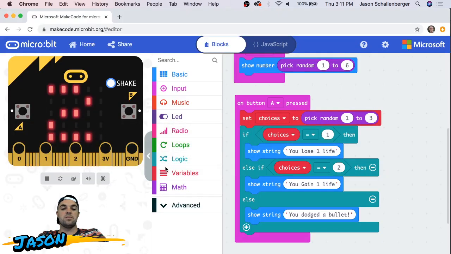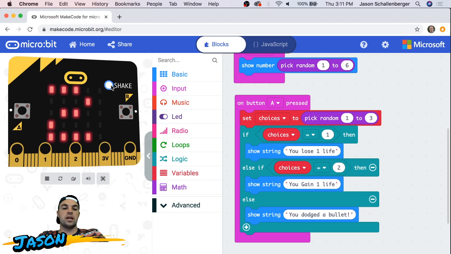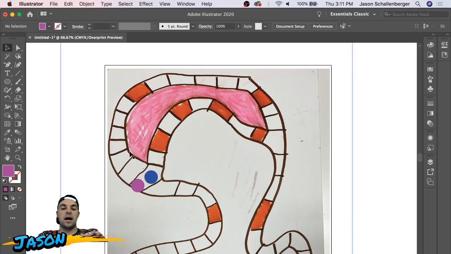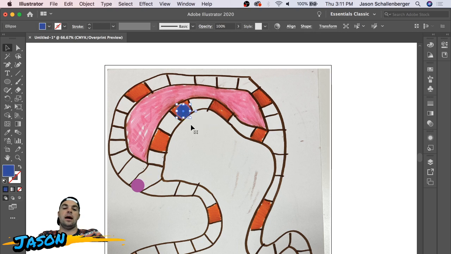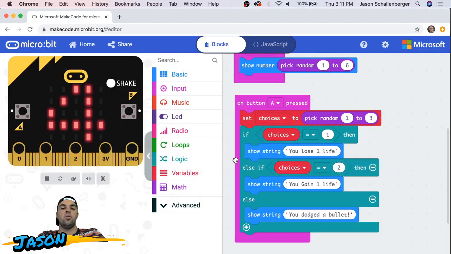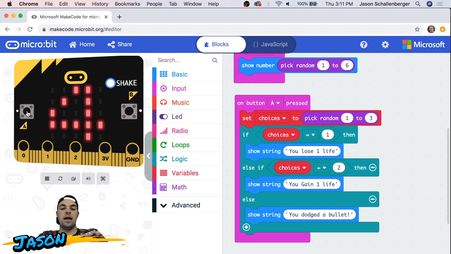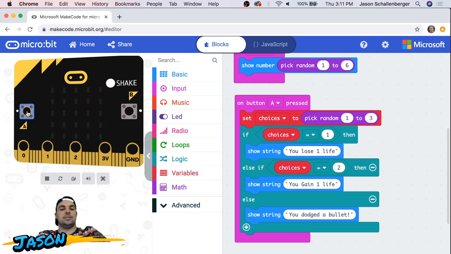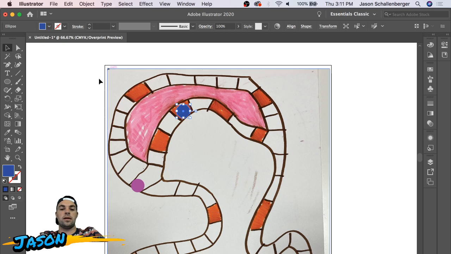So let's pretend it's my turn. I'm gonna click shake. I'm gonna go the way of the bottom. I got 4, and so I got 1, 2, 3, and crap. I'm on the orange square, which means I'm gonna initiate the A button, and it's telling me that you gain one life. Yes! All right, so now I'm working on that.